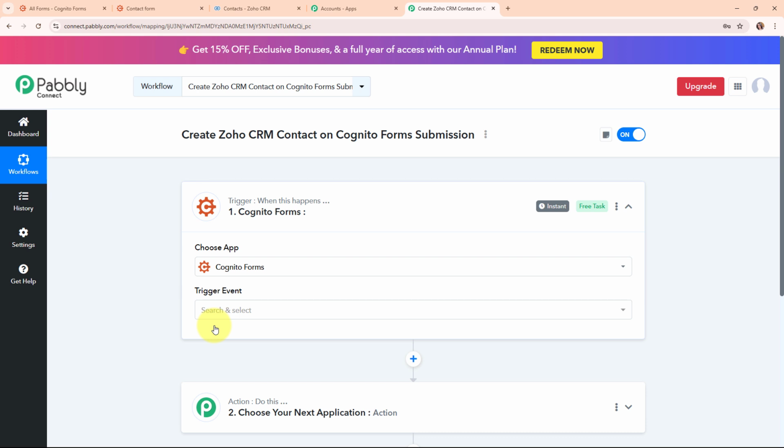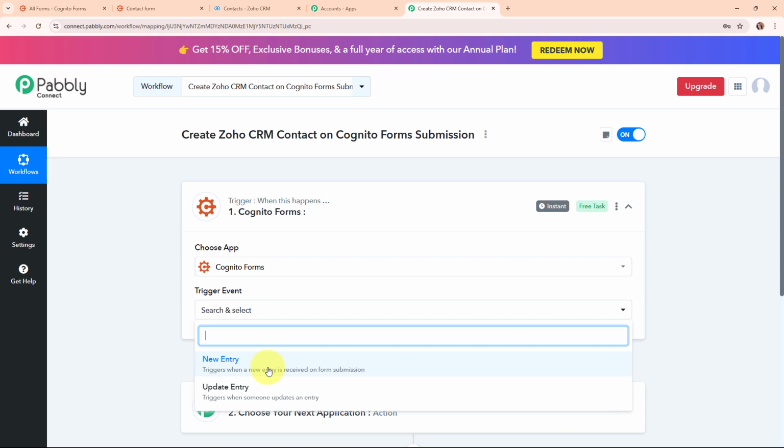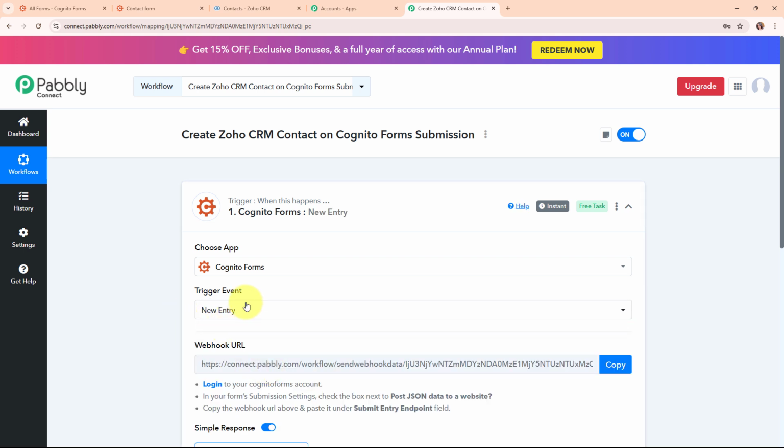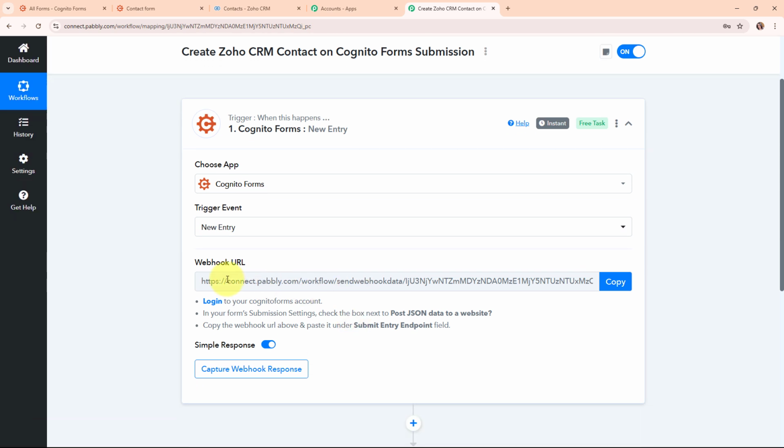coding skills. So here in my Cognito Forms trigger step, I'm going to select my trigger event as new entry, so that whenever we're going to receive a new form submission through our Cognito Forms, then automatically Pabbly Connect is going to capture the response, or you can say automatically this entire workflow is going to get triggered. And now here, after selecting my trigger event, you can see we have received a webhook URL. That means here I'm going to use this webhook URL to connect my Cognito form with Pabbly Connect.